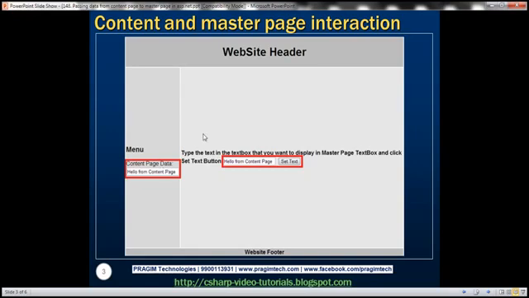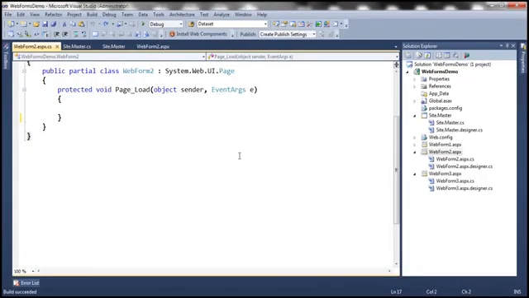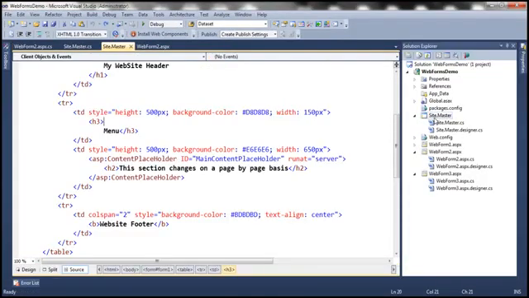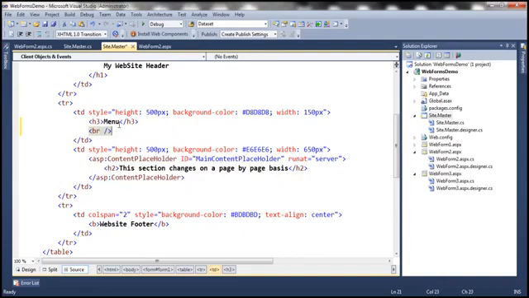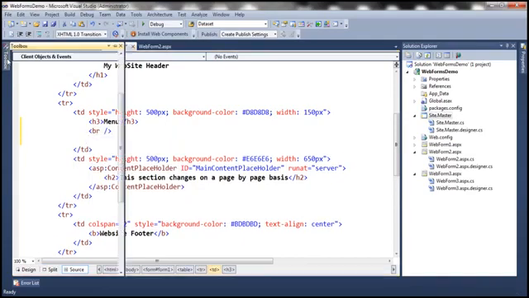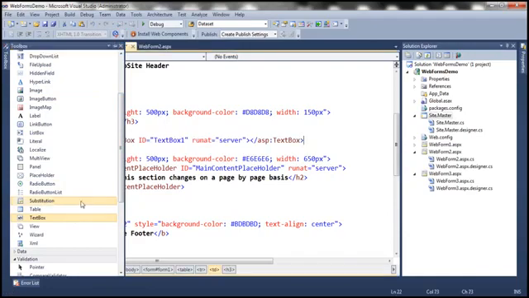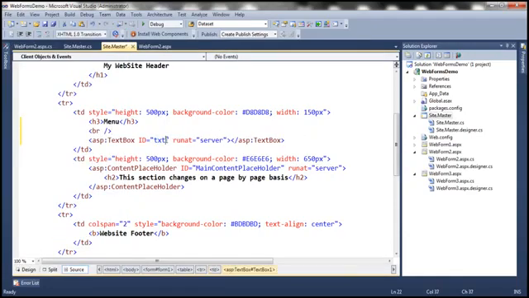First, let's design our master and content pages. We'll be working with the same example that we worked with in the previous session. So let's flip to Visual Studio. So this is our master page, site.master. So we need a text box control on the master page. So let's include an HTML break here and then a text box control. And let's give it an ID, txtOnMasterPage.